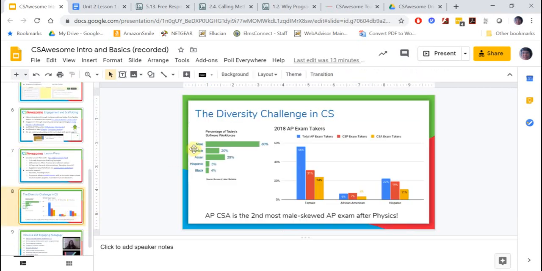I wanted to end with the diversity challenge in CS, which I'm sure you've heard about. One of the goals of CSAwesome is to change this. Here you'll see the total AP exam takers, and you'll see how the female students and the minority students in CSP, it goes down, but it goes down even further in CSA. CSA is one of the most male-skewed AP exams. So we want to definitely change this.